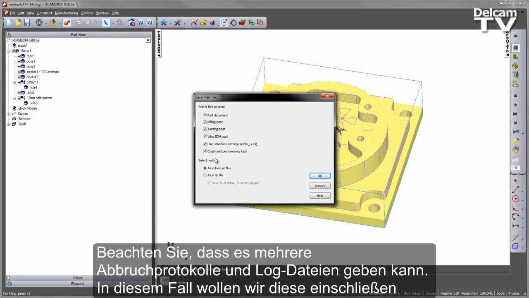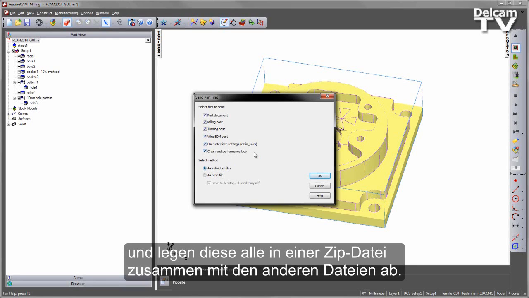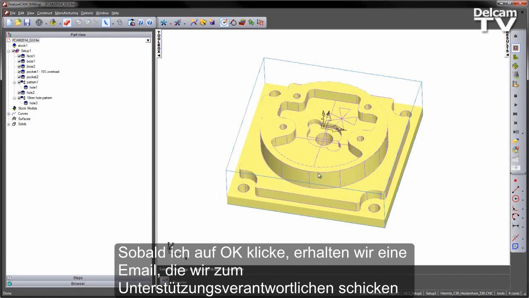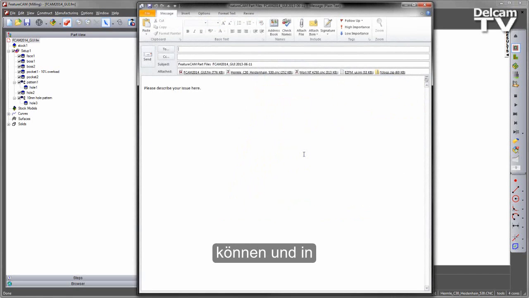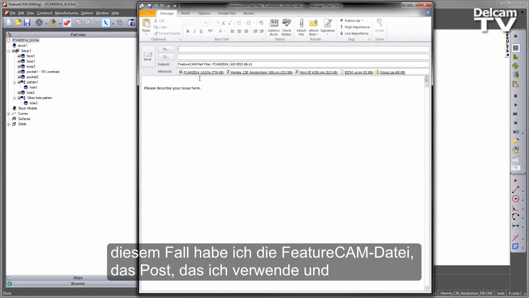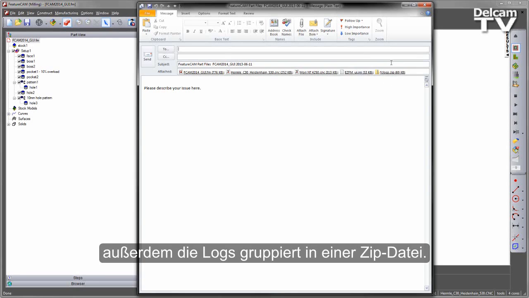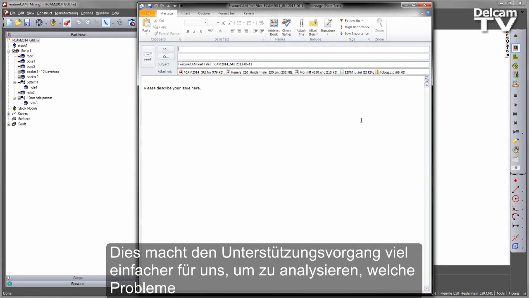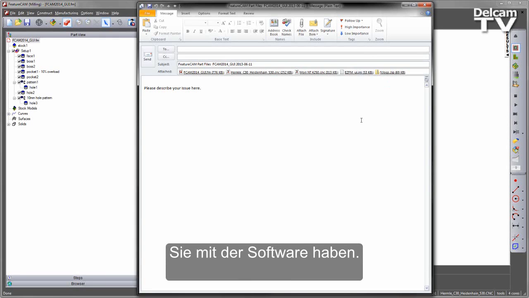Note there may be multiple crash files and log files, so in this case we want to include those, and we put those all in a single zip file with the other files. As soon as I say OK, we'll get an email that we can send to our support representative, and in this case you'll see I've got my FeatureCAM file, the posts that I'm using, and also the logs grouped together in a single zip file. This makes the support process much easier for us to analyse any issues you may be having with the software.